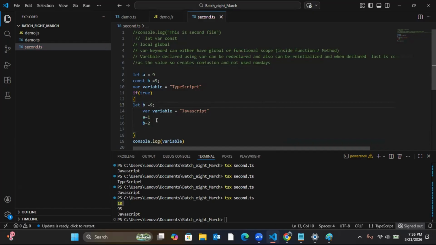Yes. Now tell me, why did this error go away? Why did this error go away? Can anyone tell me? Because you redefined B with let. You changed the variable type. Now I redefine B, which means now this B is not accessing this B. Now this B is accessing this B.